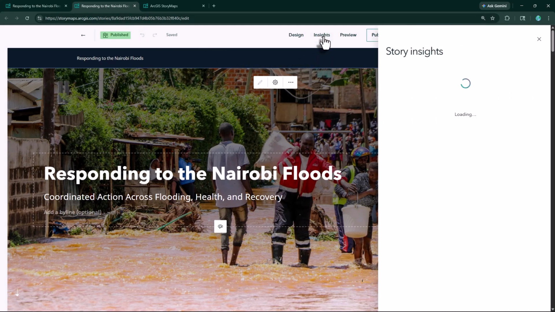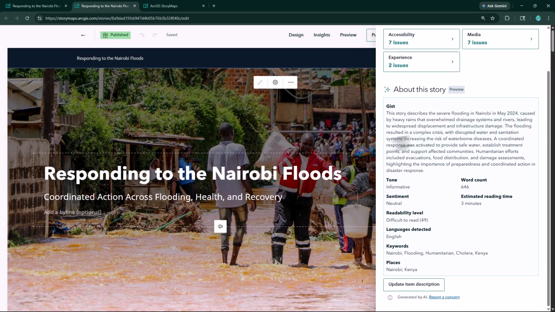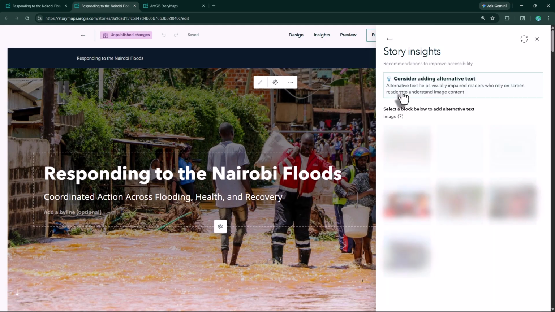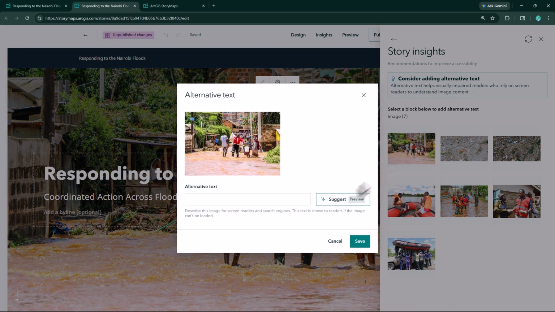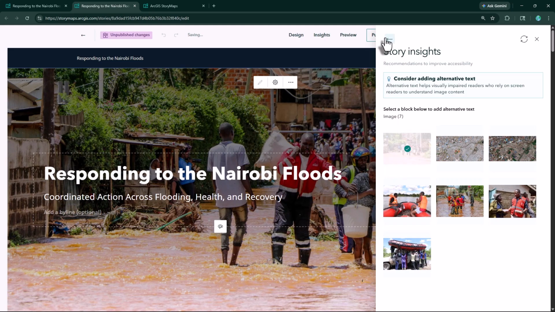For example, the new Insights window will give us all sorts of information pertaining to our story, such as different accessibility needs that may still be required, the overall gist and tone, sentiment, word count, and reading time. With all of this information that the AI assistant has developed, we can go ahead and instantly update our item description and metadata. You can see we have other improvement suggestions from our AI assistant here. For example, we can add alternative text to our images through the AI assistant's suggestions, thereby making our story more accessible for readers.